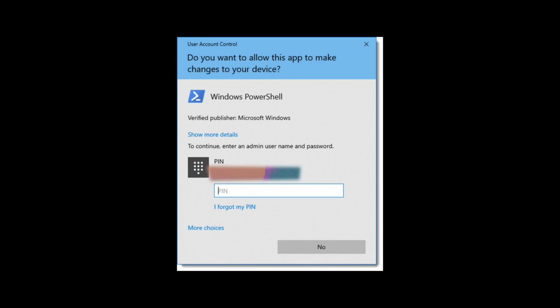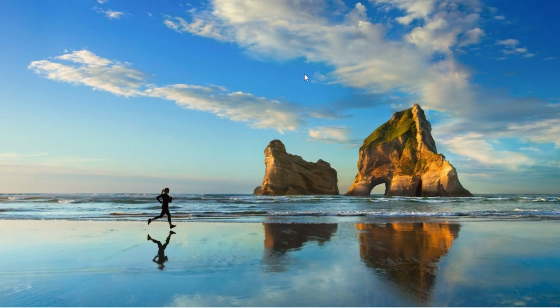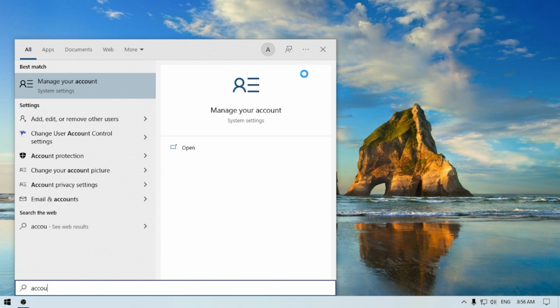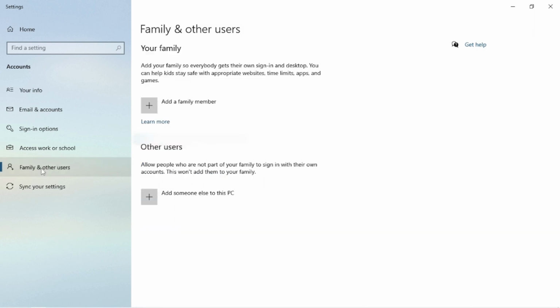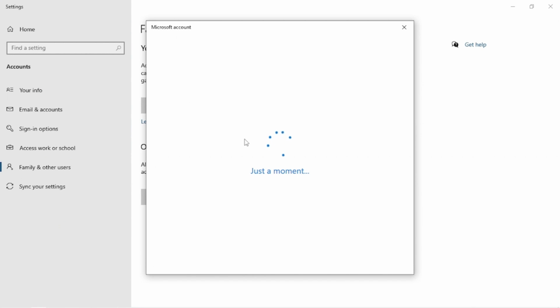So let's do this. To do that, go to your start menu and search for account. Then click on manage your accounts. As you can see, I'm logged in with an administrator user. You might as well have an administrator user. Go to family and other users. Click on add someone else to this PC.